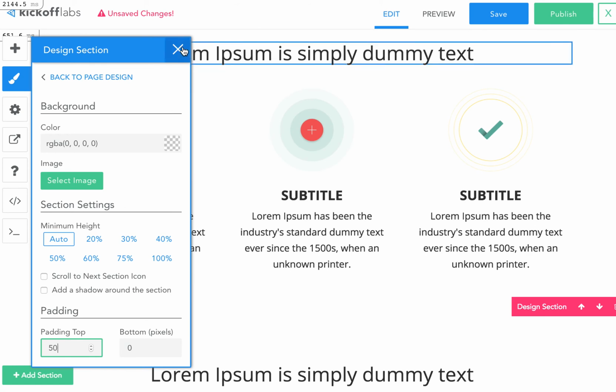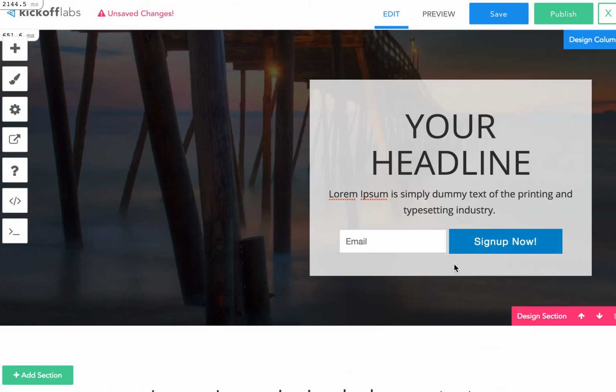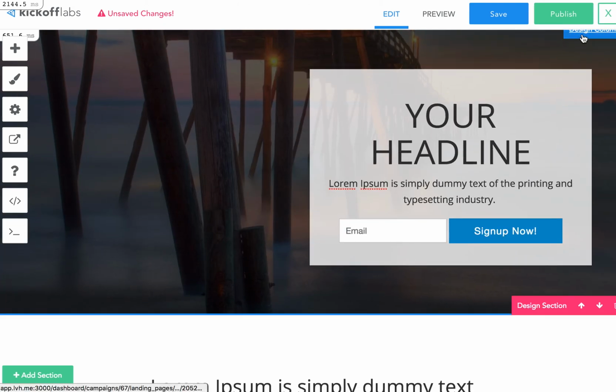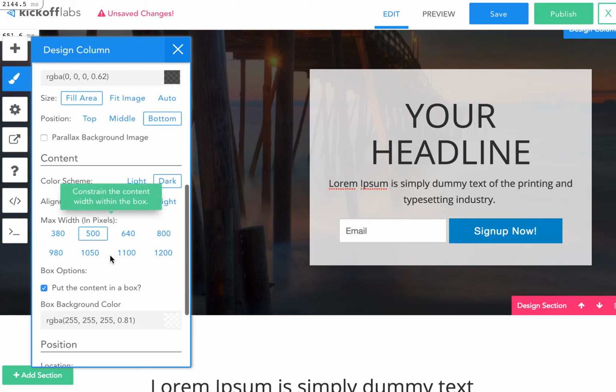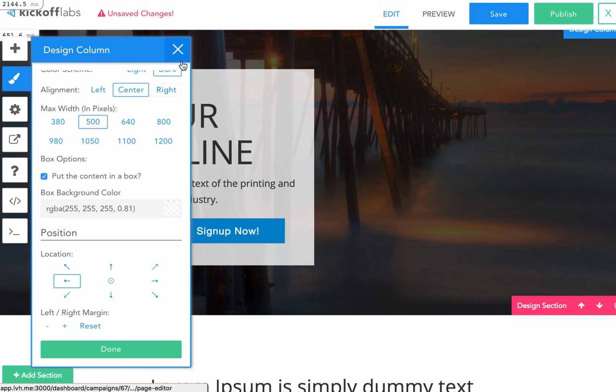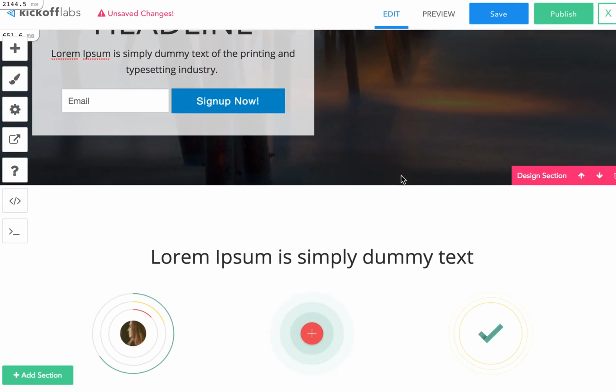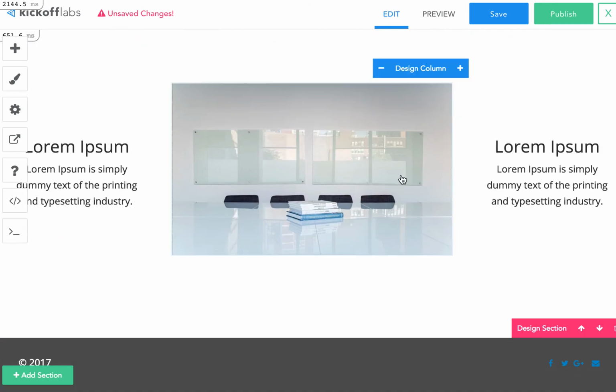So you can still be very specific, but you can see you can still throw things together really quickly with KickoffLabs. And I like this on the left side better, so I'm going to take this piece of content and move it over to the left side of the page, and I think that looks a lot cleaner on this page.